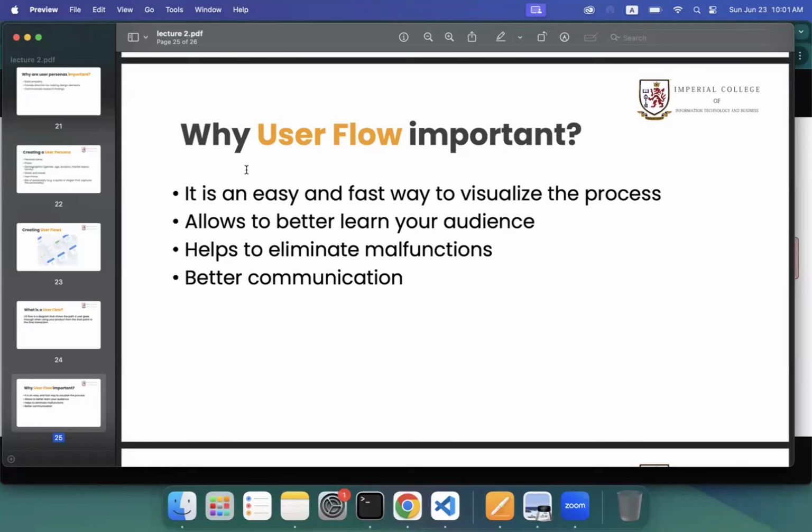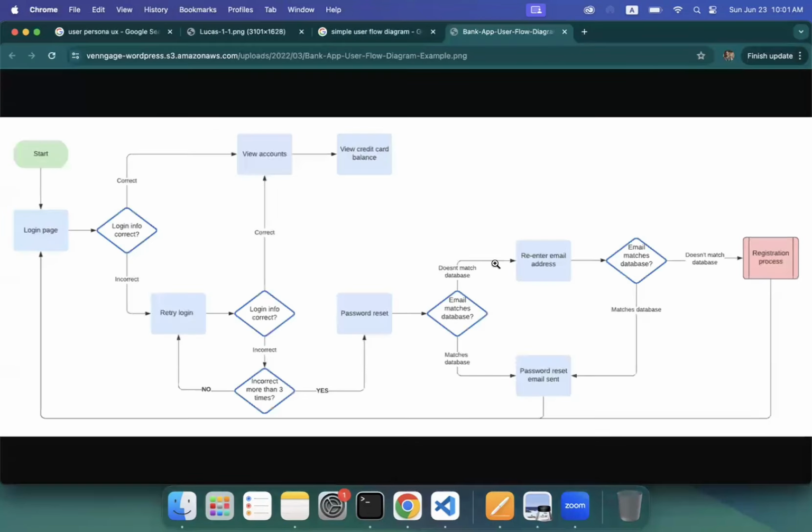It allows you to better learn your audience. By referring to this particular diagram, you can learn about your audience as well. Let's say this is the ideal user flow that they should follow. What else can we do to make it streamlined? If we give this kind of application to our users, will they follow the same process or are they going to follow something else? You have to make sure by creating user flow diagrams as well.